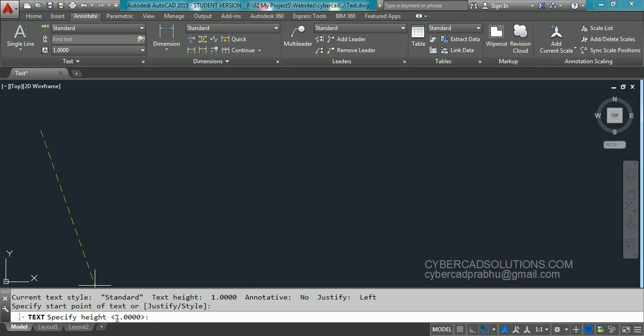There is already 1 unit provided as default value, that is, whatever value we used earlier will be shown as default value. If you want the same value, you can press enter or you can type in the required value. I am entering 1 unit again and press enter. Now it is asking to specify the rotation angle of text.